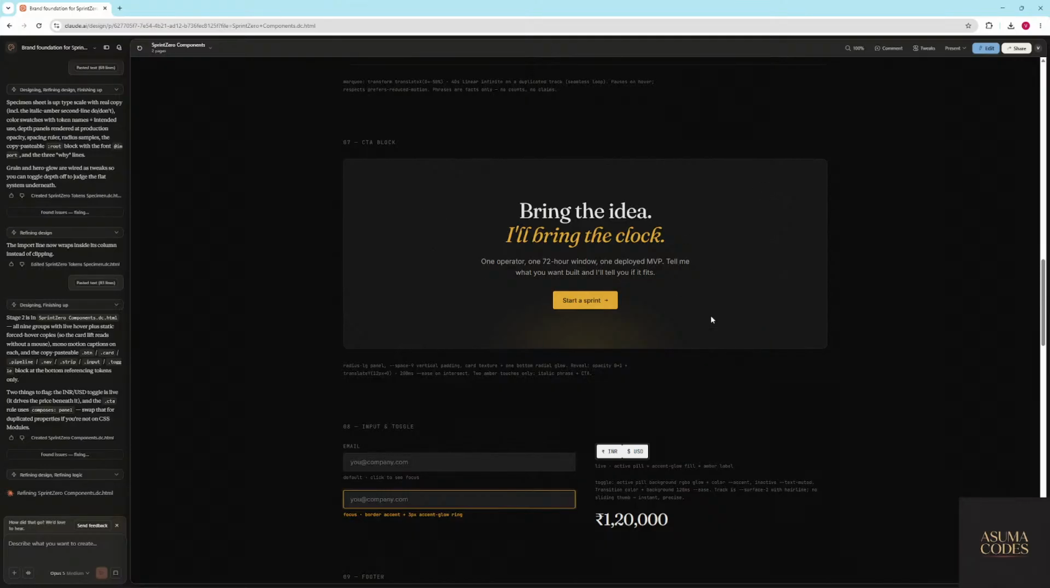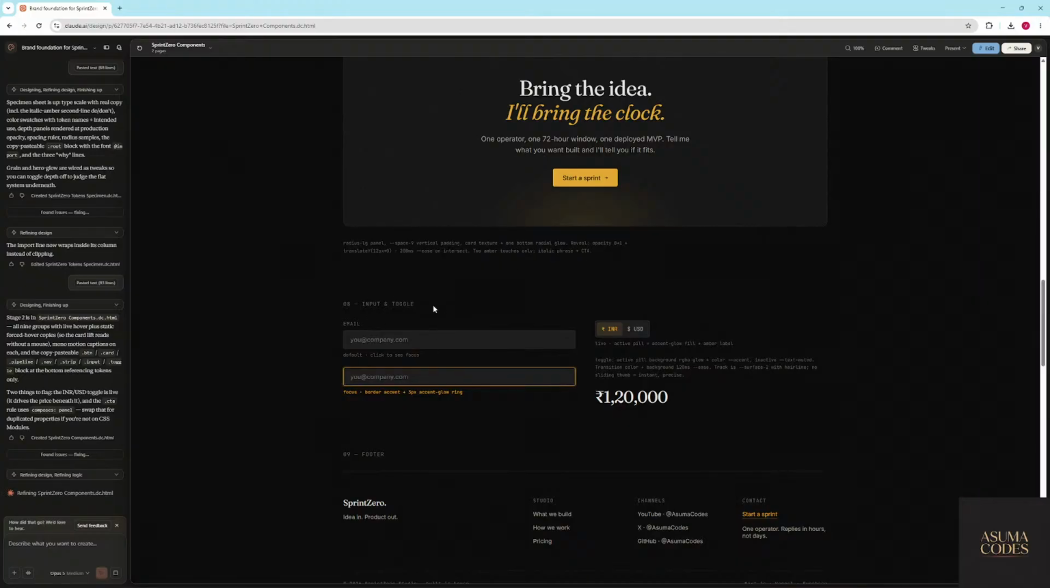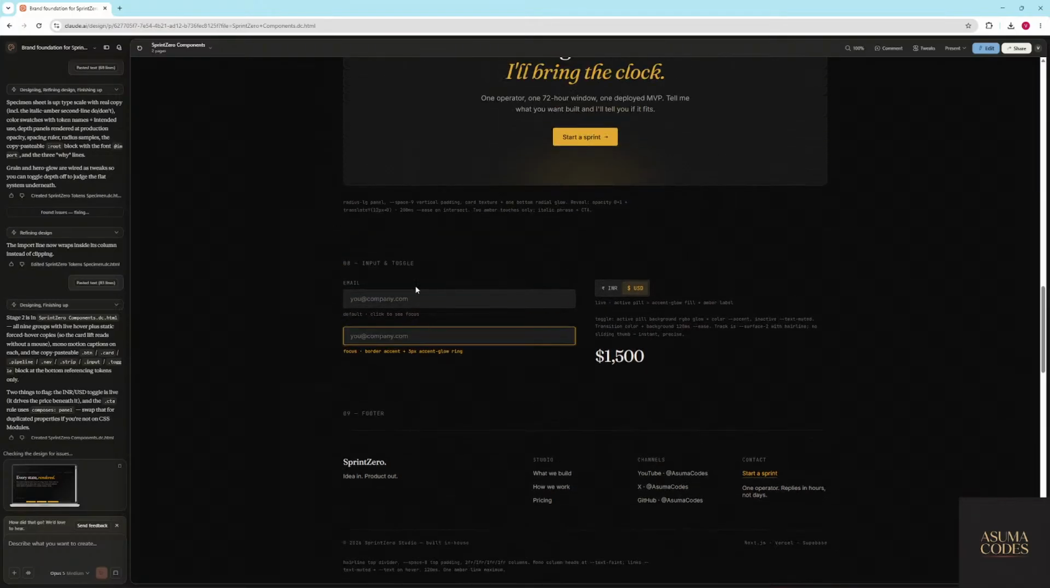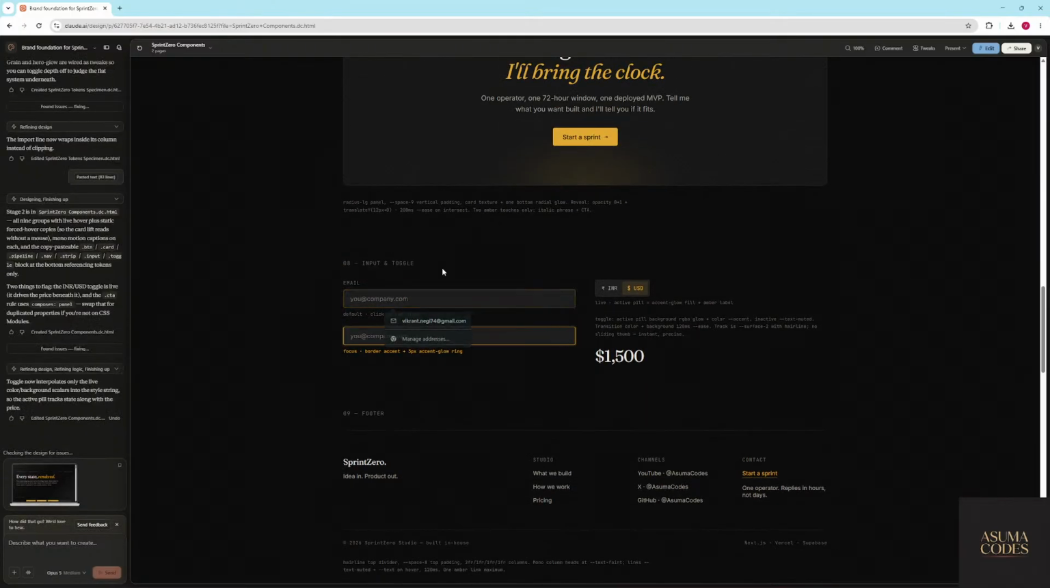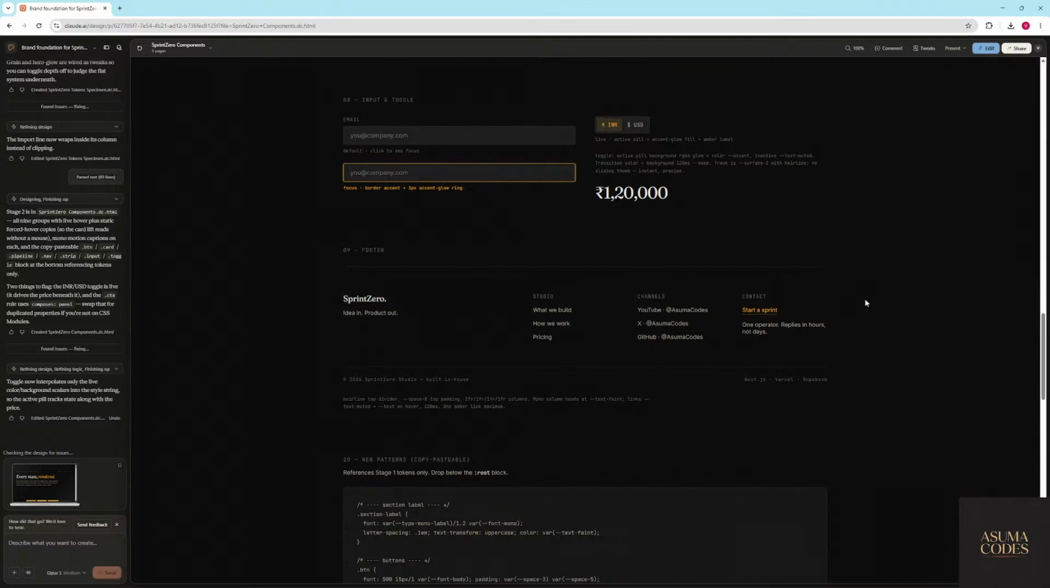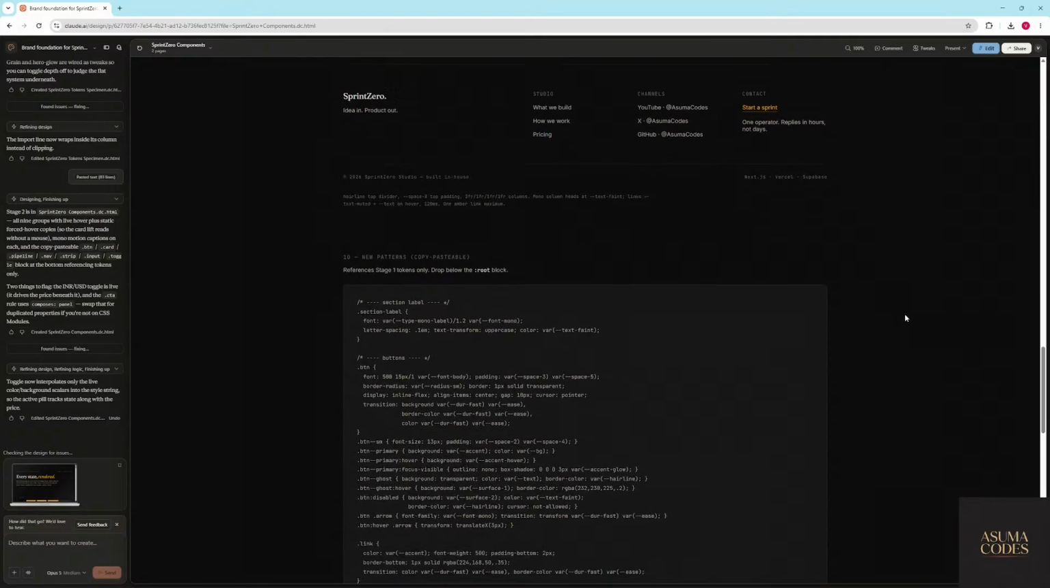This is call to action card, and this is input and toggle. If we ever give an input CTA saying contact us, you can add your email over here. This is the focus border accent. And this is a toggle. This is how the footer is going to look, SprintZero ID and the rest of the links.